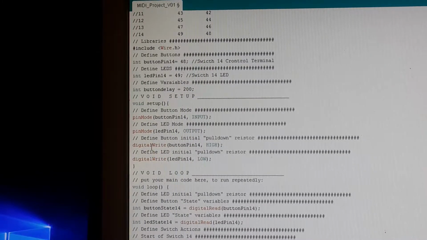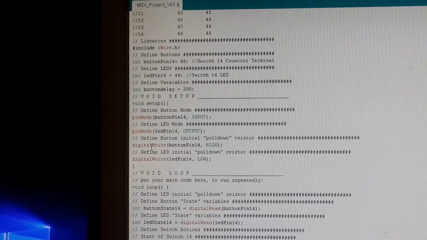We're setting the initial pull down resistor. Don't entirely understand this, but it's just saying what the initial state of these variables is going to be. So button pin 14, which we defined as an input, is initially high, which means it will sense that it's gone from high to low when we ground it. Sort of makes sense. And digital write button pin 14 high, that's the syntax.